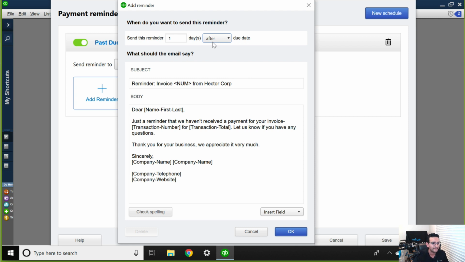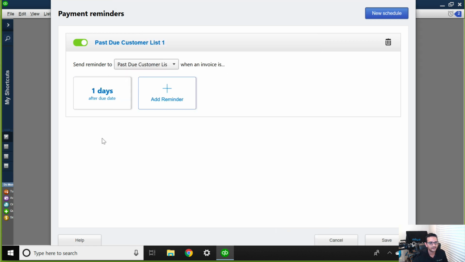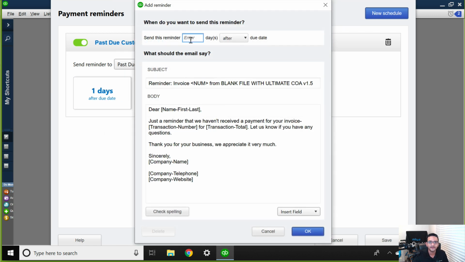And it won't automatically email to the client, but it'll activate and sort of schedule itself. So I'm going to click on OK. And then I'm going to create a new reminder. And this is going to be 30 days after the due date. And then we're going to do this one.